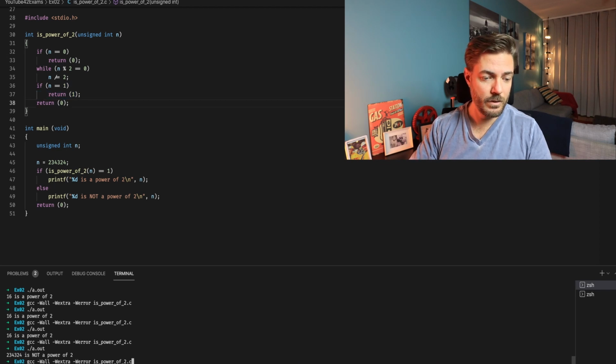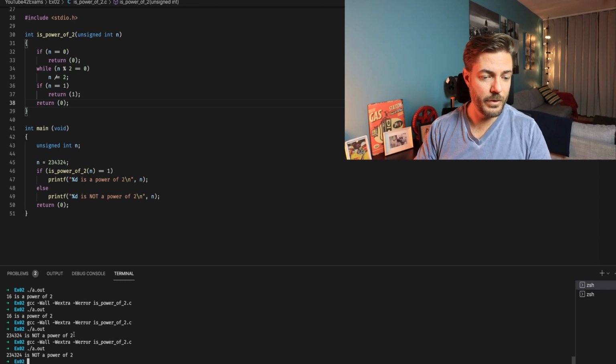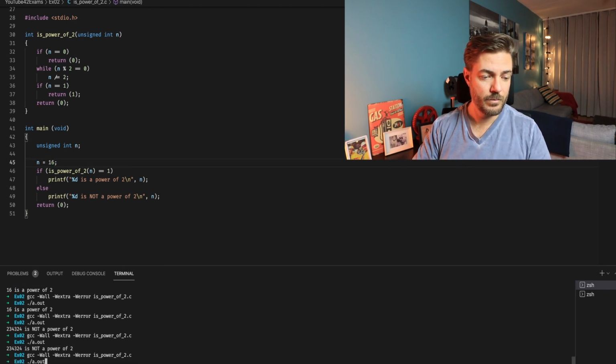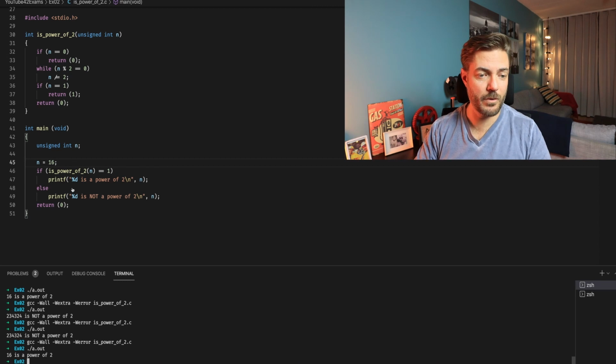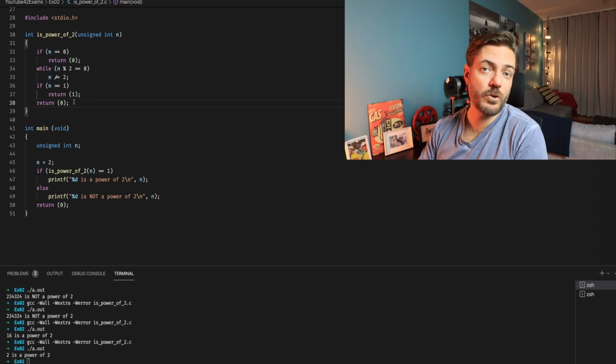Let's save it, recompile. There we go. We get the same answer. 12 is not a power of 2, is not a power of 2. Now let's check to make sure that it's working as intended. 16 is a power of 2. And let's do 2, just for fun. There we go. 2 quick and easy methods for solving this one.